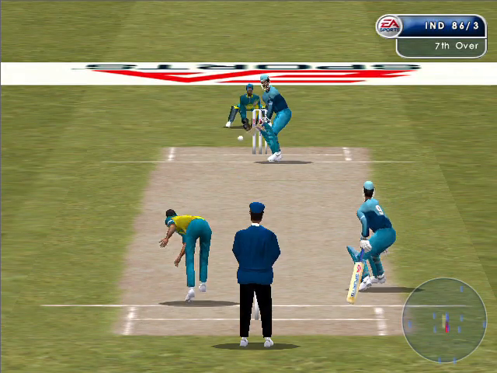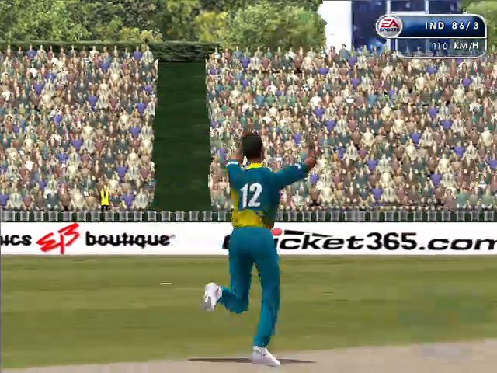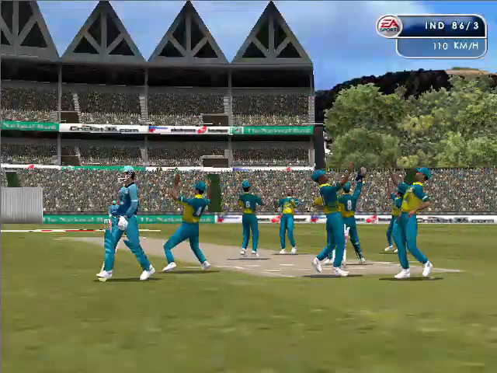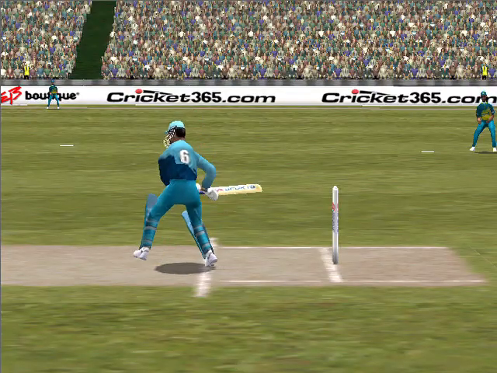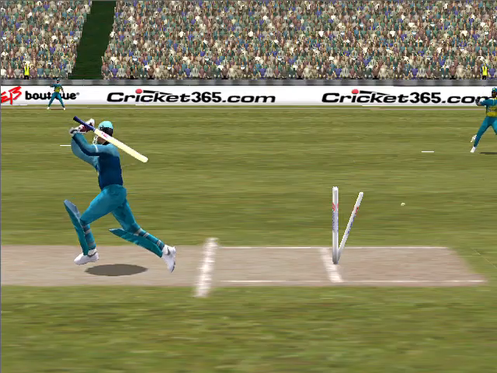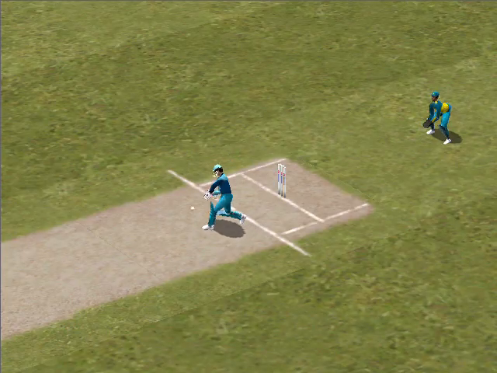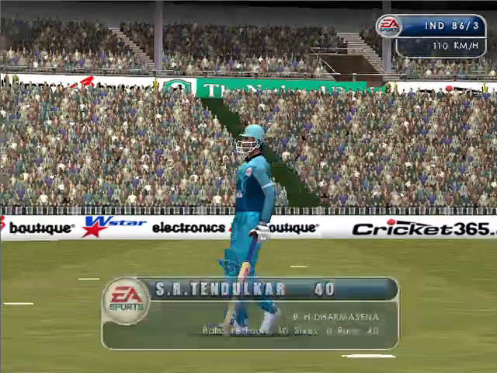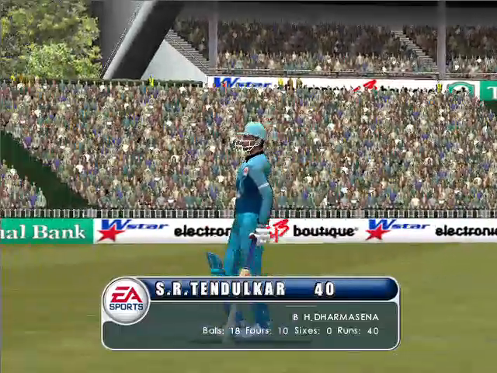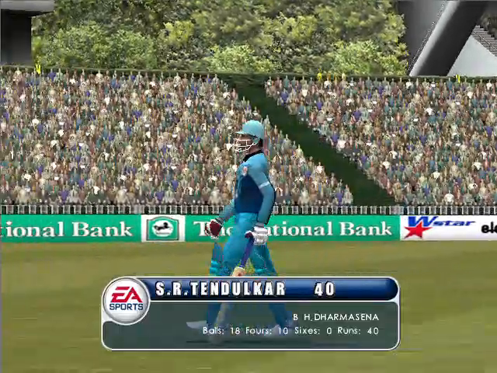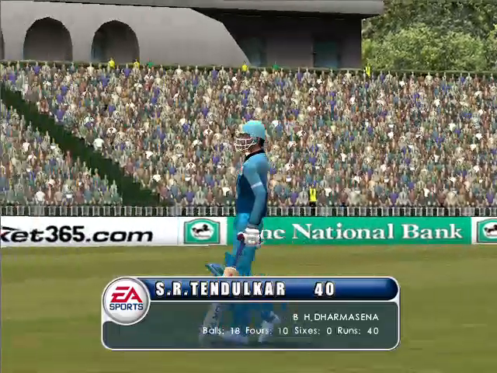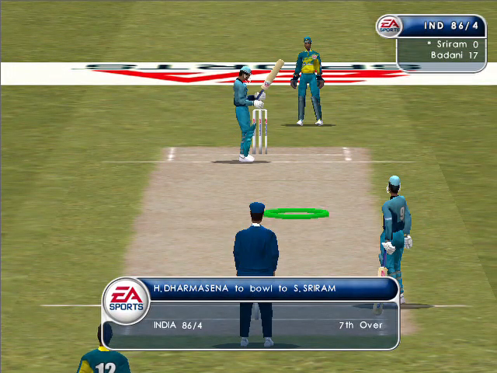Dharmasena to begin a new over. Done him all ends up. That was a beautiful delivery. He seemed to completely misjudge the delivery and ended up playing all around it. Tendulkar has gone for 40. That was a fine innings from Tendulkar. Sri Lanka takes guard.